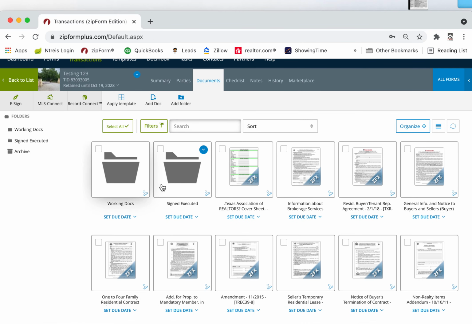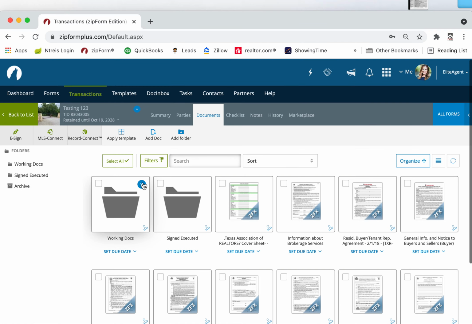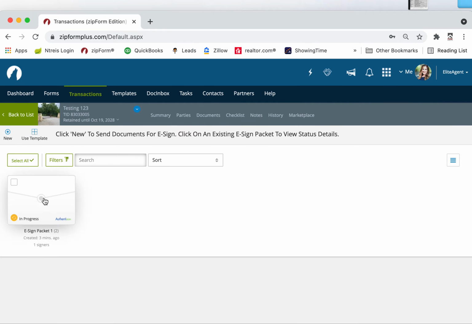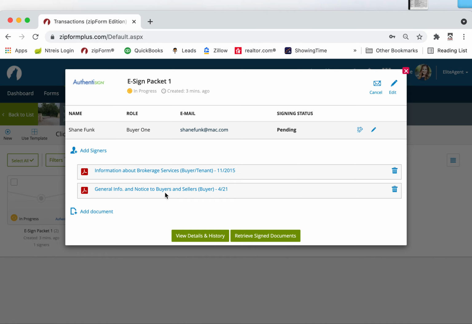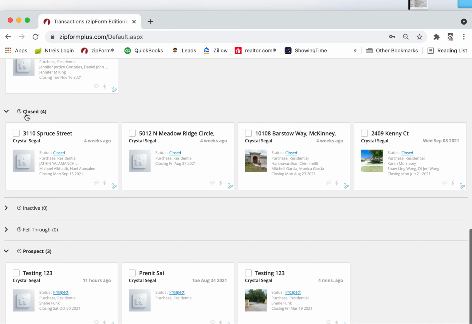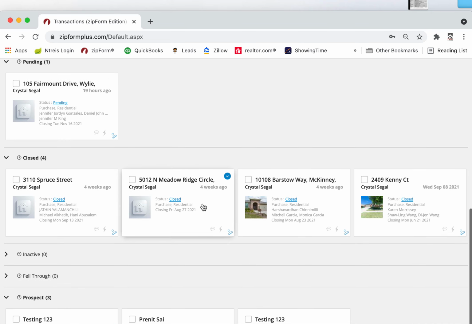And here's the two folders too, okay? Because we've got some e-sign that we're waiting on, here's your e-sign button. You can open this up at any time and look at it. If you need to add a signer, you can still edit it. It's just pending, okay? When it does get executed, it's going to go to whatever folder you told it to. If you didn't tell it to go to a folder, then you're going to find it under e-sign, all right?